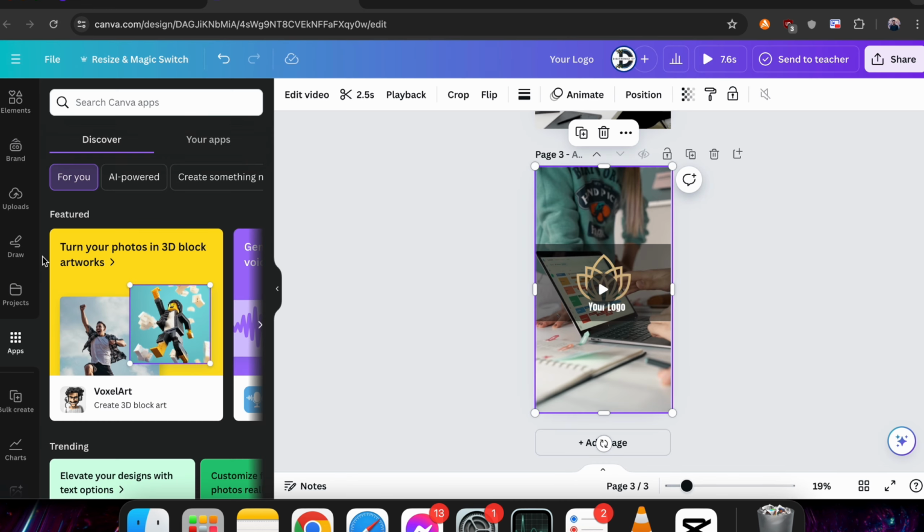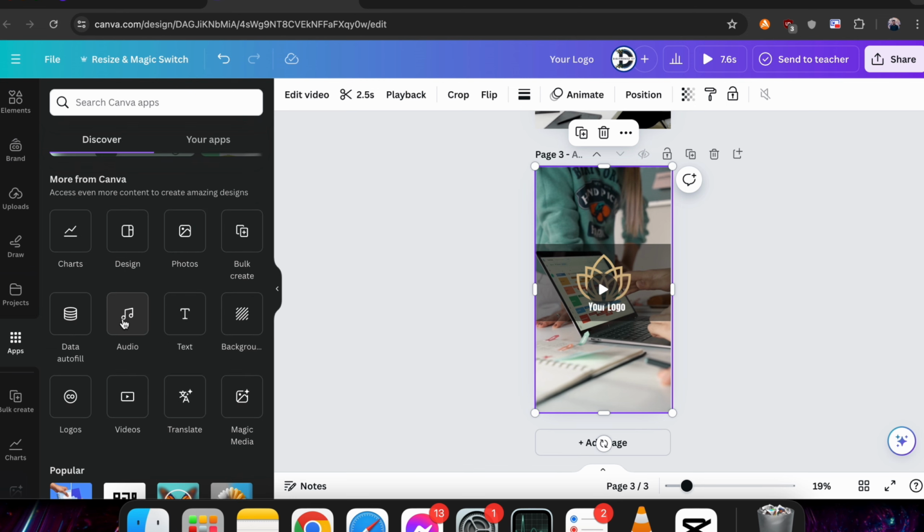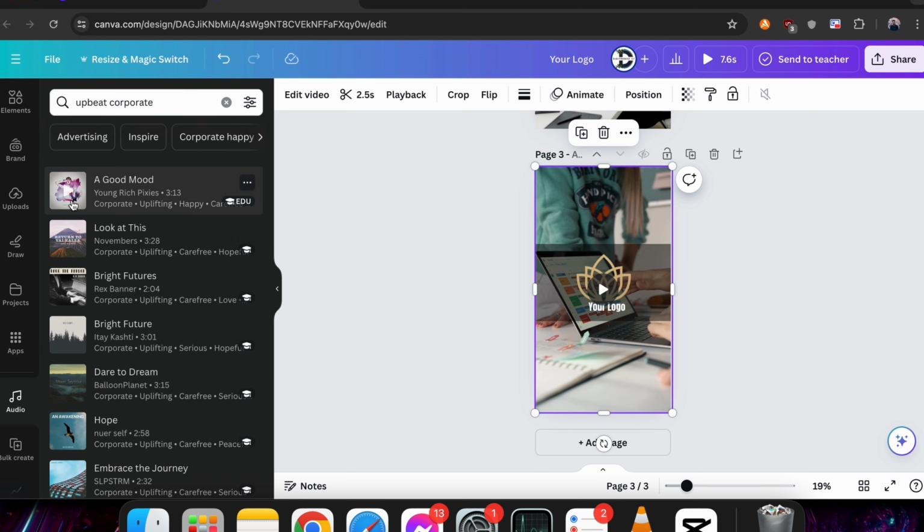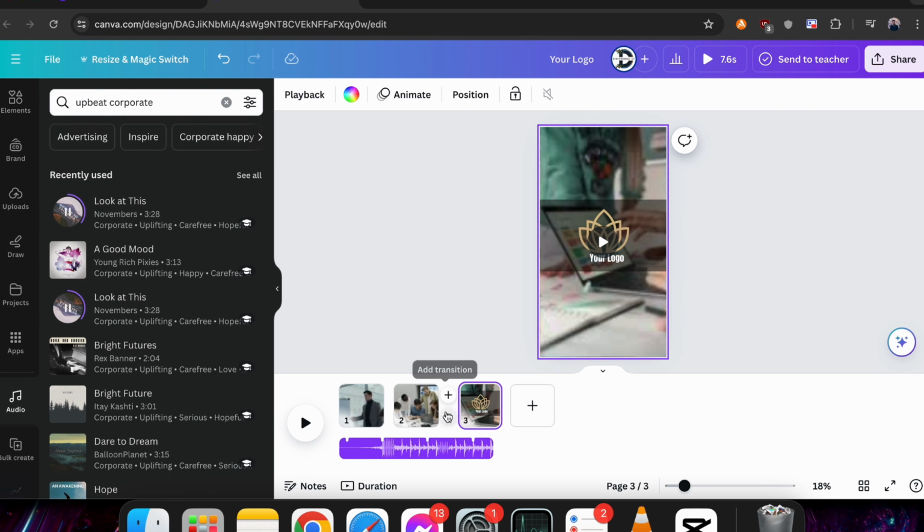Alright, so next thing that you want to do is go to apps. Then go to audio and then just choose a song that is nice, so let me just choose a song over here. Alright, I like this one, cool. So I chose my music and then I would download it.